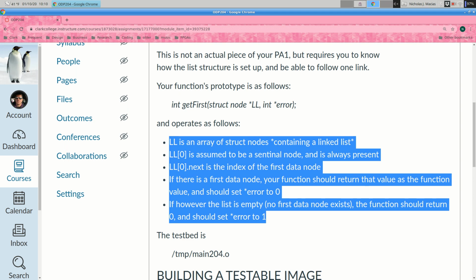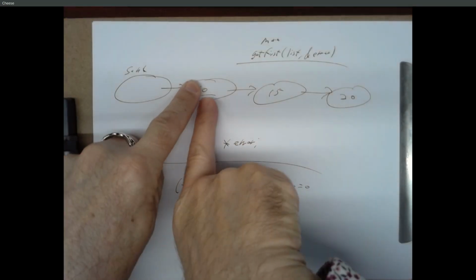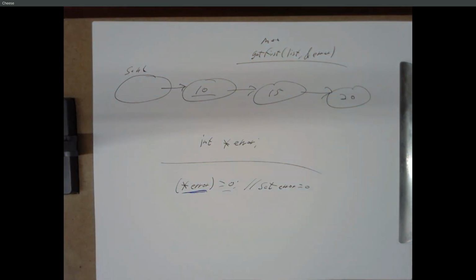And so main will call get first with an array of struct nodes and the address of an integer. And when it returns from that call, that integer should have a value of 0 or 1. If the value is 0, then the return value from get first is the data value of the first node. If the value of error is 1, then get first should return a 0. But again, you could have a list where the first node is a 0. So seeing that 0 is not enough to say there's an error. So make sure you set the error code to be a 1.